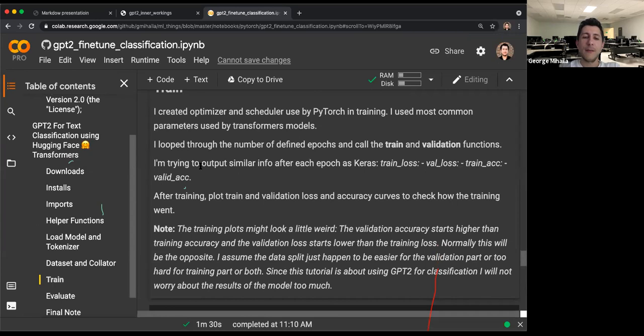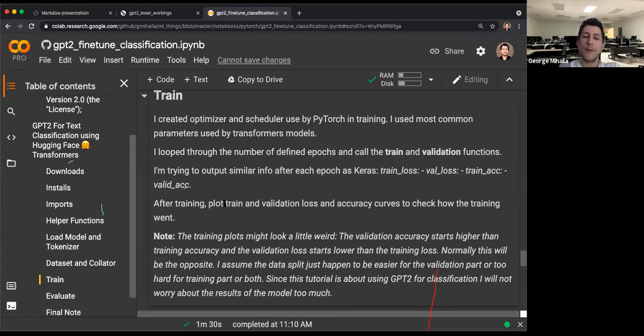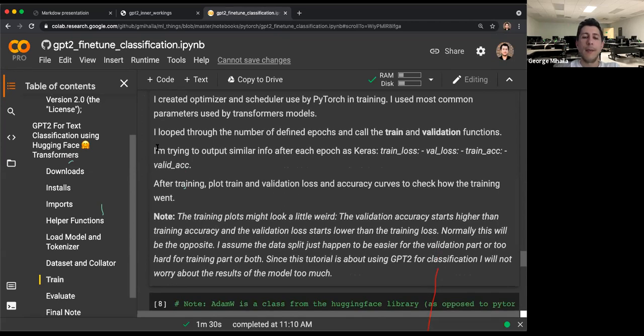And in the train code here, I'm just looping through the number of defined epochs and calling the train and validation functions. Remember, the train function does one pass through the whole data, so it does one epoch. So I'm just calling it for each epoch. Same with the validation function. In the training process I'm trying to output the information, kind of similar to Keras. We have the train loss, val loss, train accuracy, validation accuracy. So those of you who also use TensorFlow might see that as familiar.